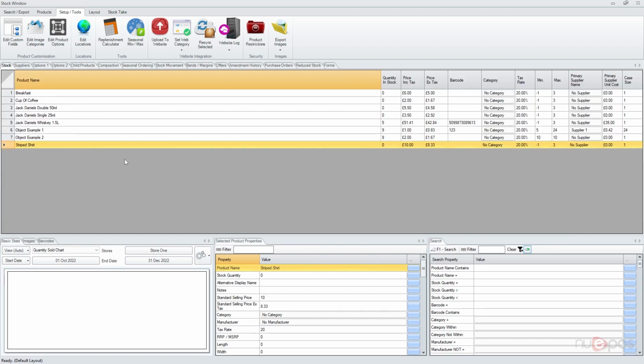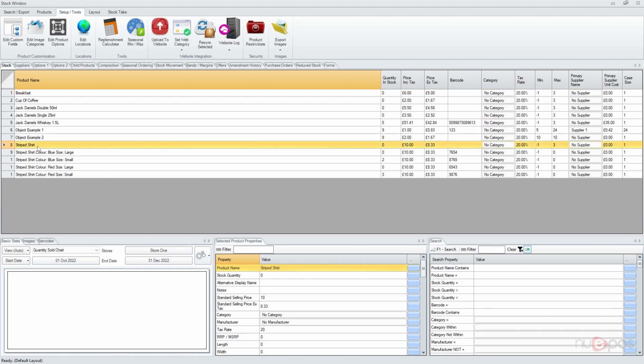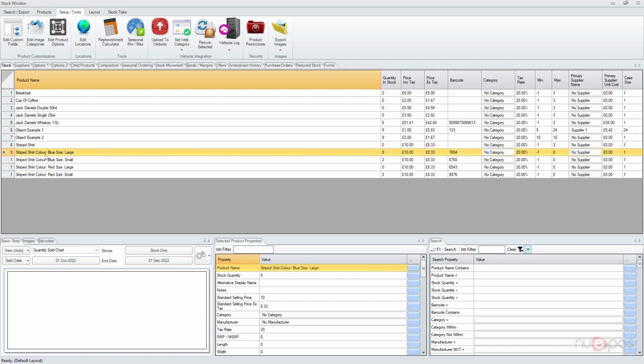If we go back to the stock screen, if I press search again, you will now see that there's a striped shirt, which is the header, and then all the individual items. Now, the name was given by the software automatically. It takes the parent name, then puts all of the field names, and then the size after. So color, blue, size, large. That, for most people, is absolutely fine.